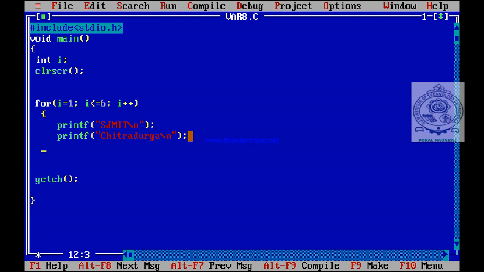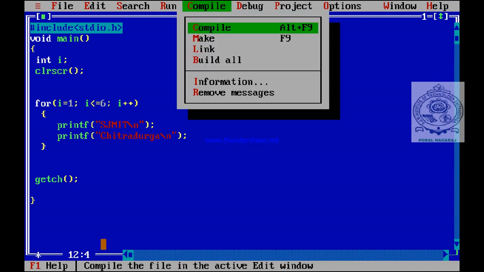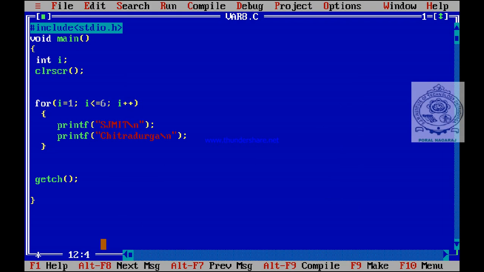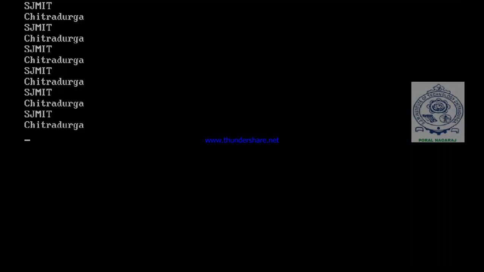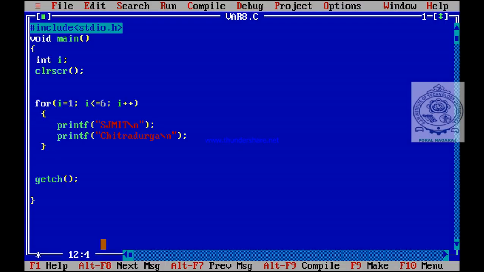That will be enough. Now your body of the loop contains how many statements? 2 statements. So both the statements will be executed 6 times. You can observe the difference. See the output. What is the output? SJMIT Chitradurga, SJMIT Chitradurga, like this. 6 times it is displayed. I think you have noticed the difference. This is how you can make a simple statement a compound statement as the body of the loop. So this is the use or implementation of the for loop. Any number of times you can display this.